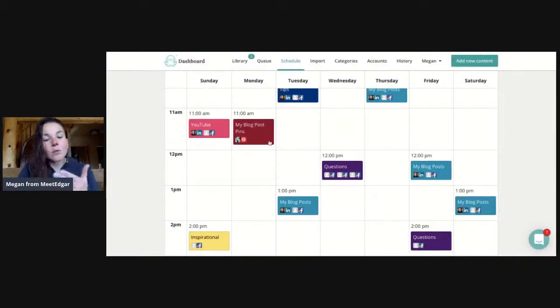How this works with the content you added to the library for Pinterest is when Edgar comes upon this, he's going to send the most recent post out to Pinterest. He'll then take that post and put it to the end of the line in the category. The next time he comes upon this time slot, he'll send the next update out, put it to the end of the line in the category, and move along. And you get the idea.